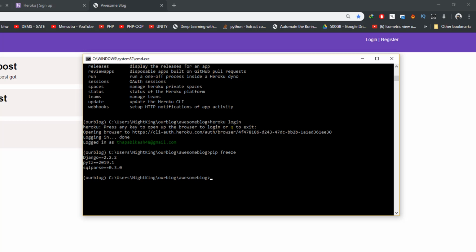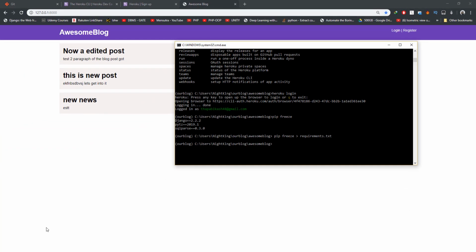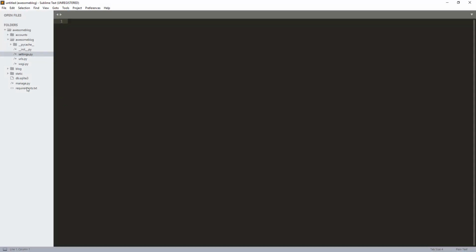But if you have been using the virtual environment, then you can directly use pip freeze and the arrow mark, and you can use requirements.txt. It will create the requirements.txt file. So let me show you the file that I have created here. You can see the requirements.txt file is created, and the dependencies are added automatically.